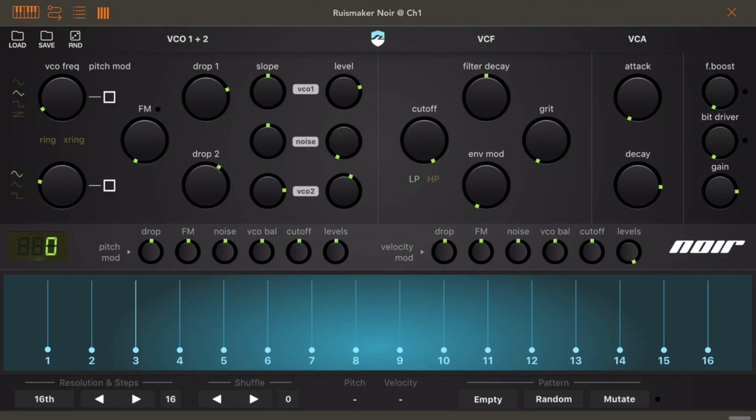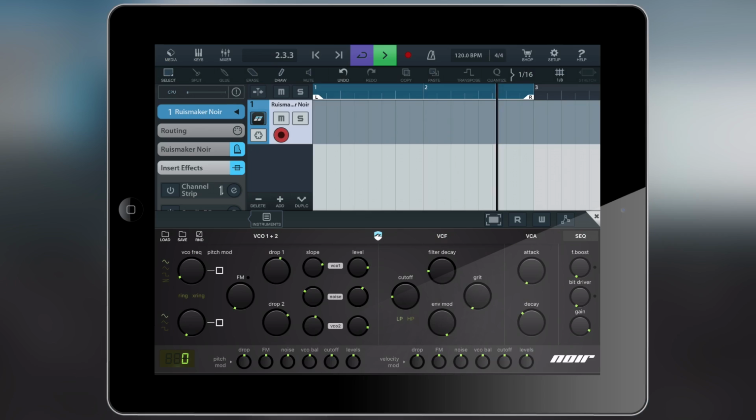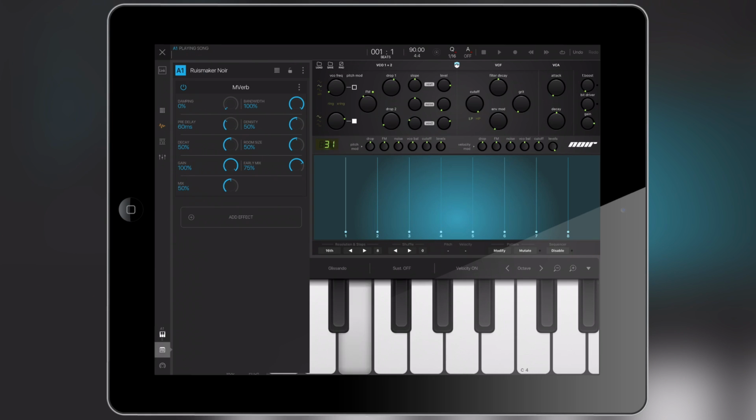However, we're still gonna go through some of the important things, like the fact that Noir was designed to be used as an audio unit extension inside other apps. Yes, apps like ModStep, Cubasis, AUM, AudioBus, BeatMaker 3. There are plenty of apps out there that can host audio unit extensions.